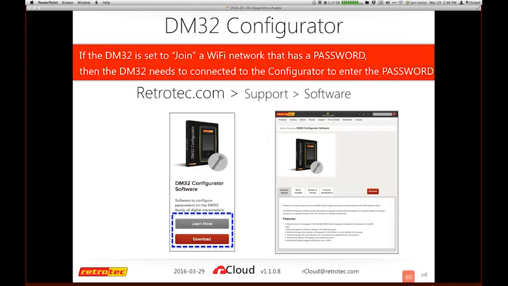Okay, so many of you should be familiar with the configurator if you have a gauge, because the configurator is the same thing that will also update your gauges. Do you have a question?